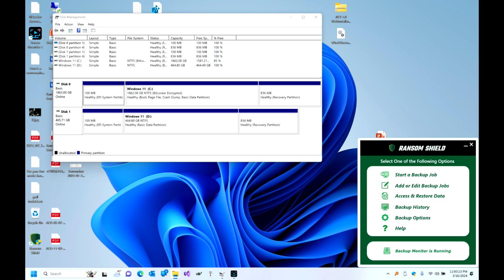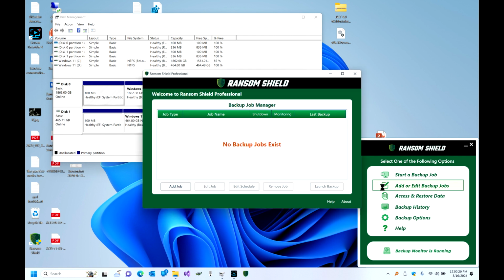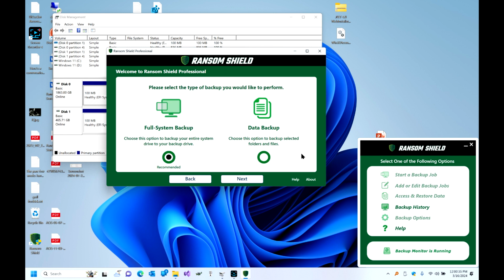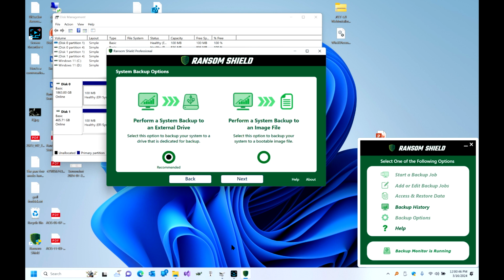And before we get into what a data vault is, I'd first like to take a look at the basic backup types in RansomShield. So to do that, I'm going to go ahead and open up the RansomShield UI and select to add a backup job. And our first option here is to either create a full system backup or to create a data-only backup. So we're going to go ahead and select full system.